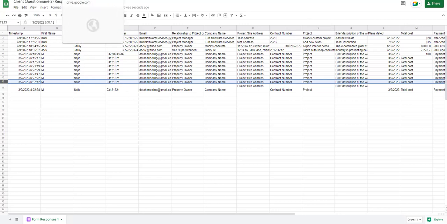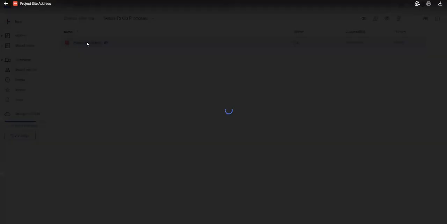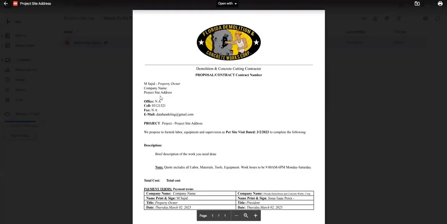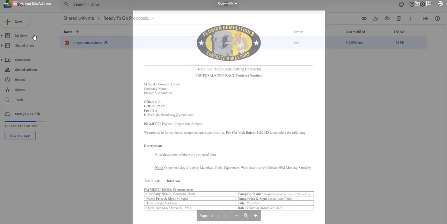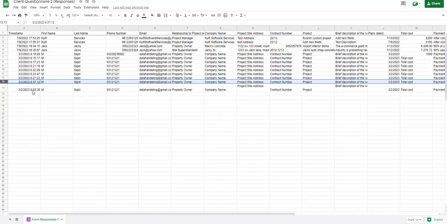And for the associated document, you can see on this one, ready to go for the proposal. Here is the PDF generated for that form submitted. You can see the time is 9:02 p.m., and on the sheet, it should also be like, yeah, there is a one hour time difference.